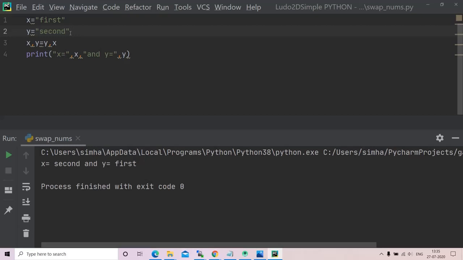And also remember that in the method where we have used plus and minus, you can use the multiplication symbol or the division symbol instead of plus and minus. Okay, this is how you can swap the two variables in Python.